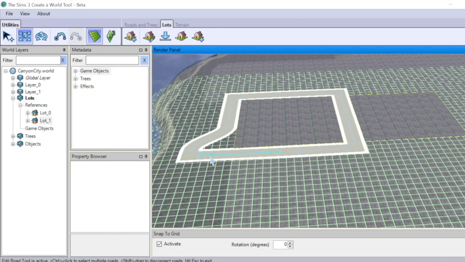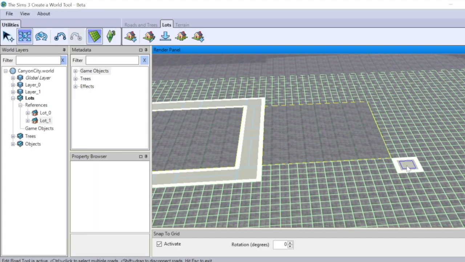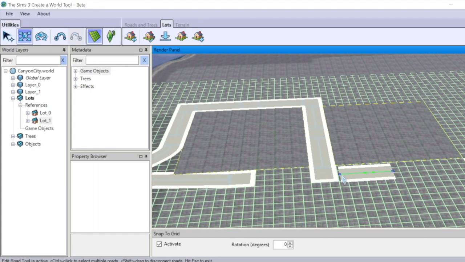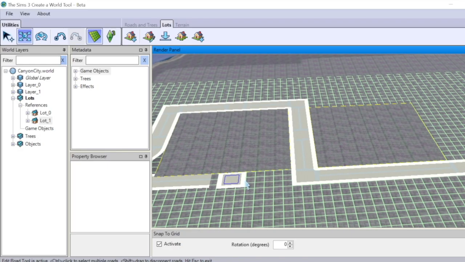I'm just playing around with the roads right now, trying to get everything figured out for distance and where I want everything to be connected. So yeah, this is Create a World. This is the project I am currently working on.